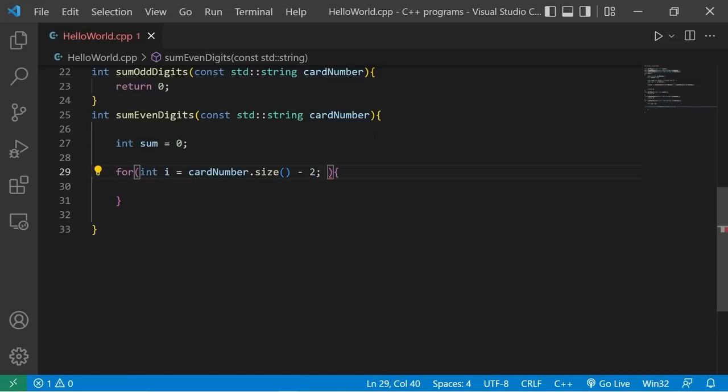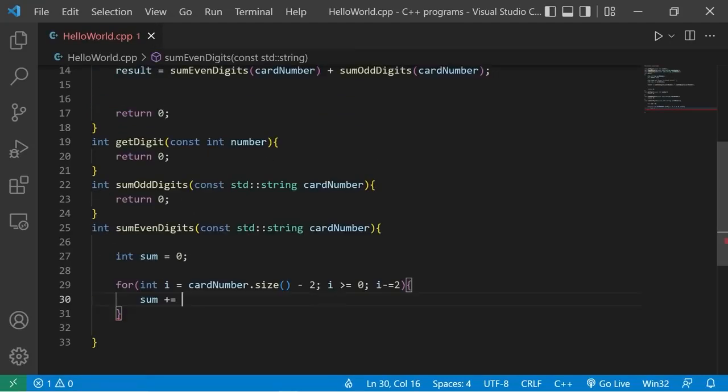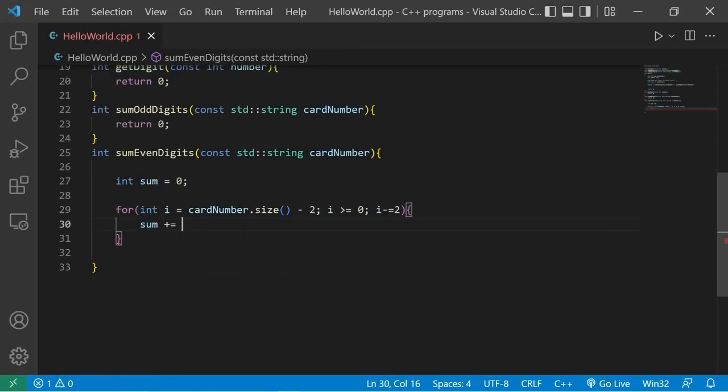I would like to continue this for loop as long as i is greater than or equal to 0. Then we will decrement i by 2: i -= 2, because we need every even digit. So we will take sum += and then invoke the getDigit function. Within the getDigit function, as an argument, we're going to pass in card number at index of i times 2.